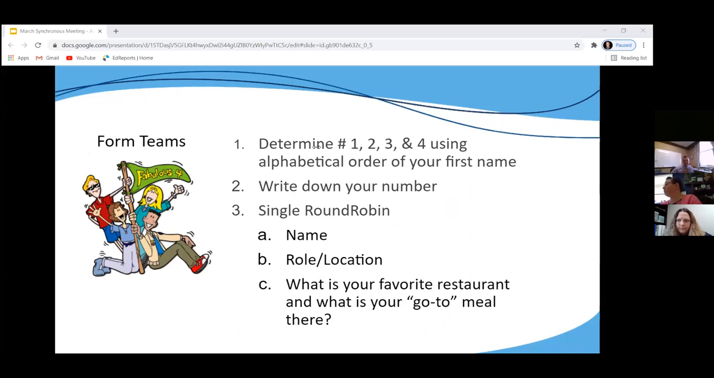When it's your turn, you're going to share your response to all three of these items. So your name, your role and location, and then what is your favorite restaurant? And then in that restaurant, what would be your go-to meal? So I'm going to pause, just give you a little bit of think time. How will you respond to all three of those items when it's your turn in the single round robin?